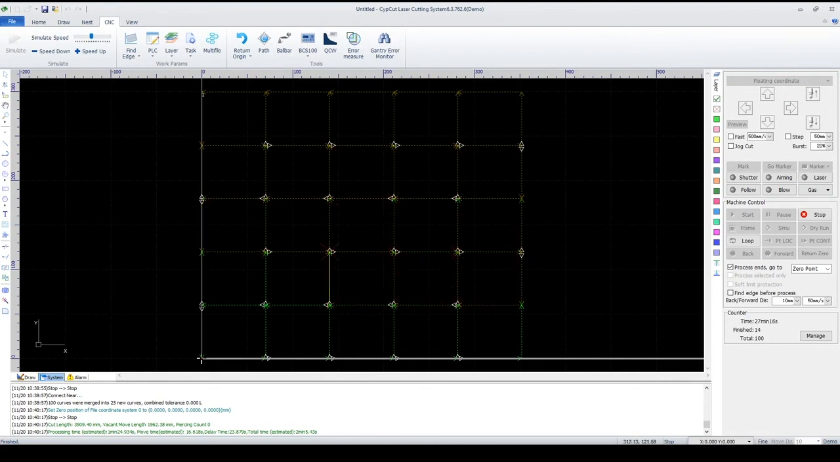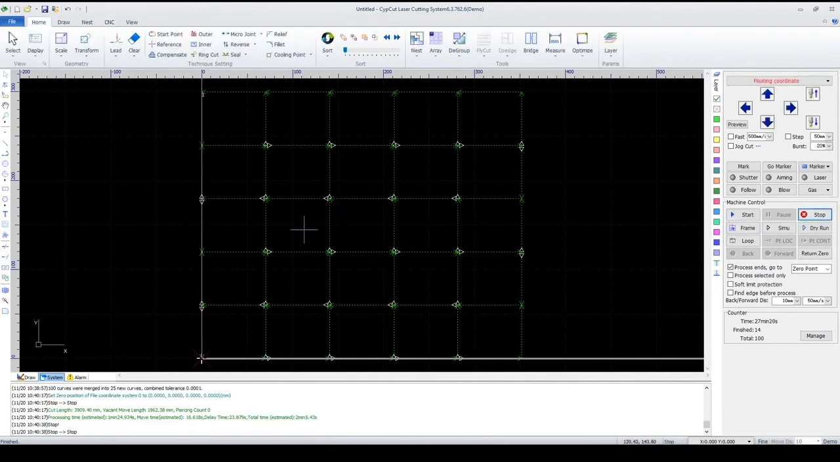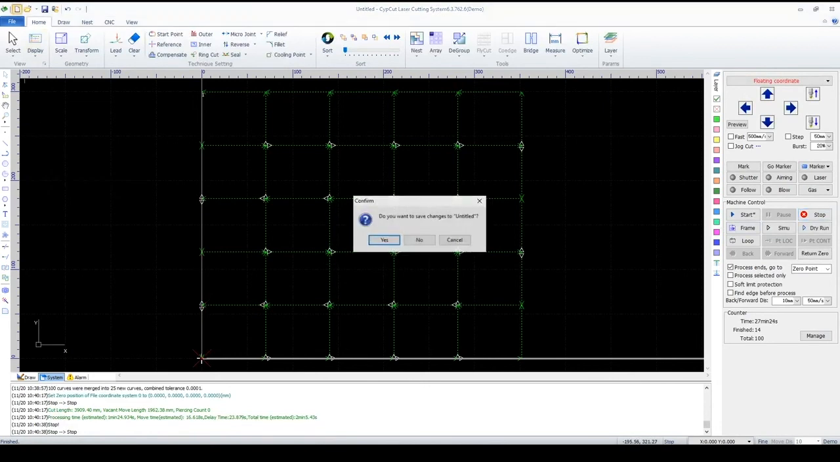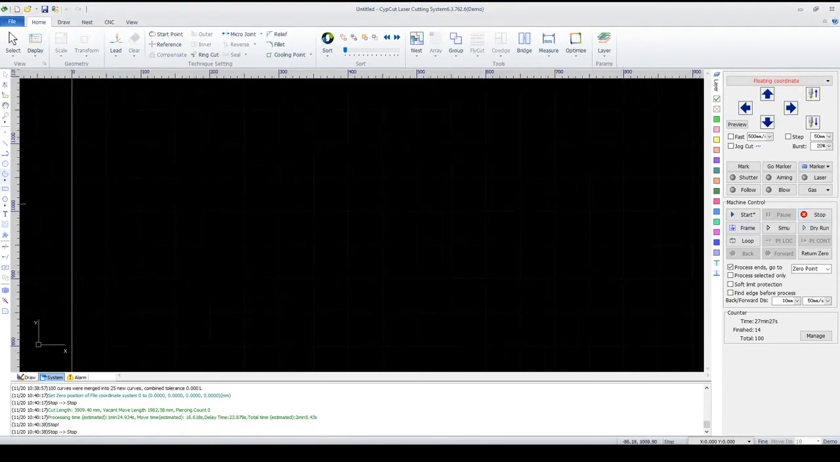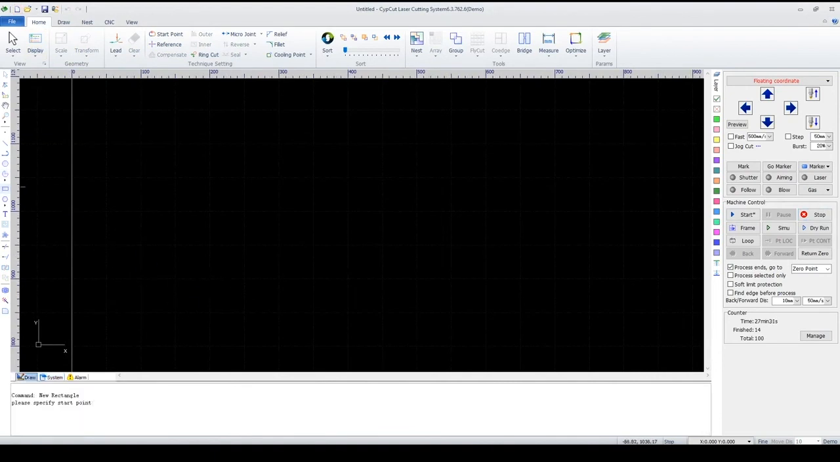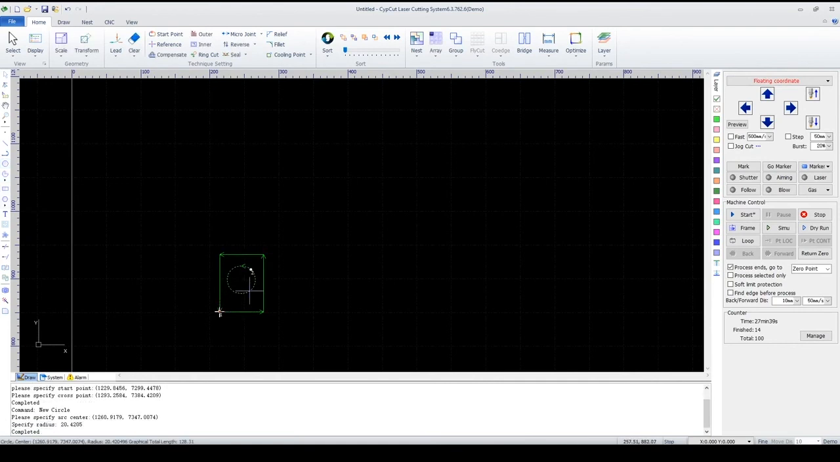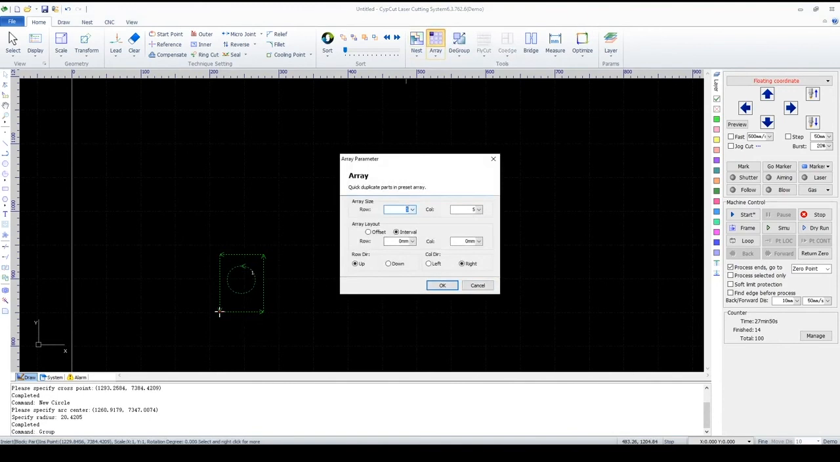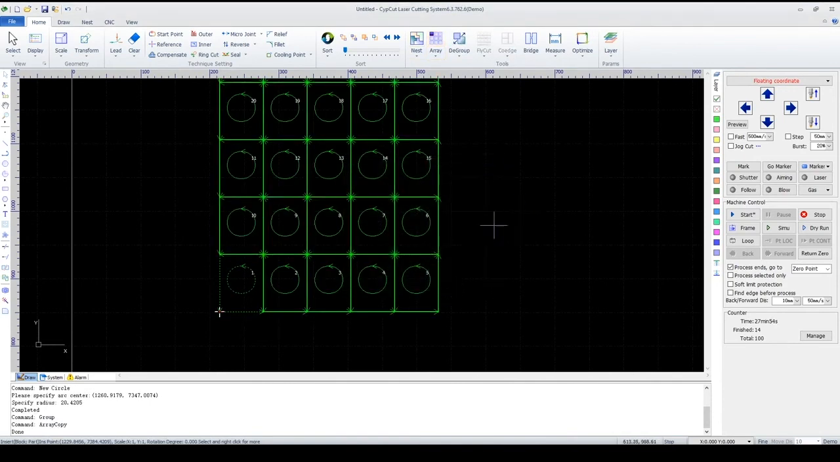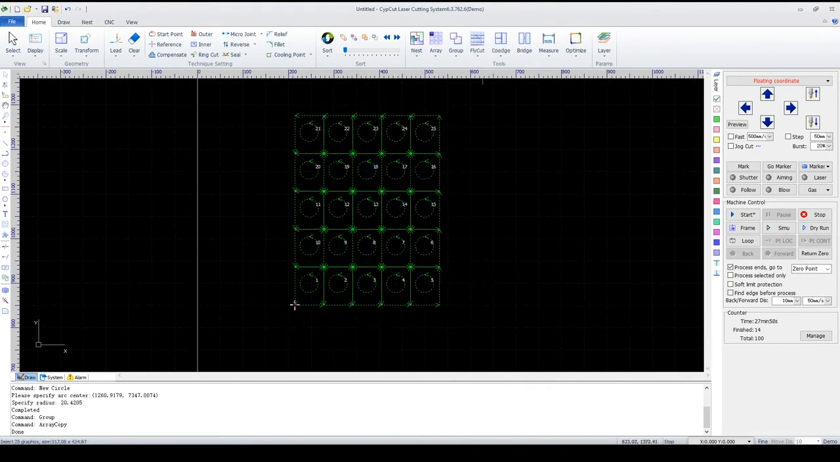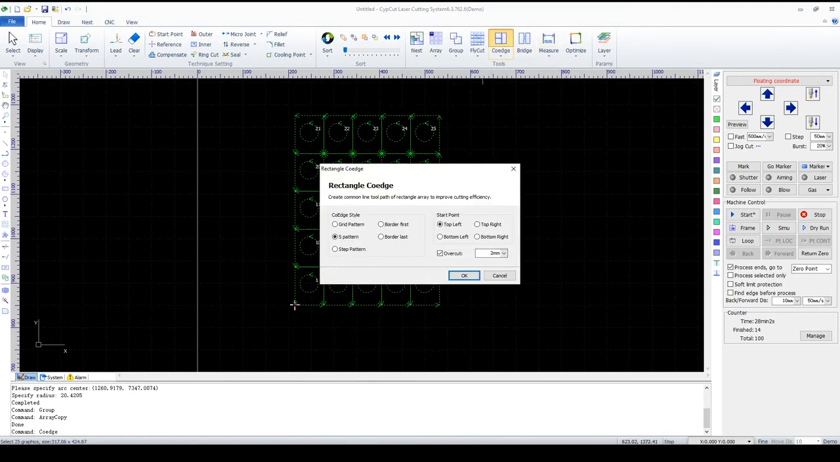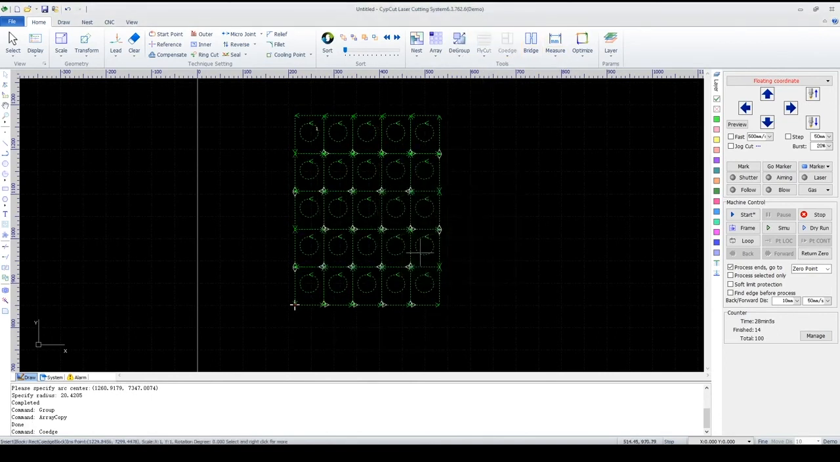And when we want co-edge parts with inner contour, let's draw a new graphic. If a rectangle with a circle inside, we need to get the graphic grouped first, and then do the array and co-edge. To finally generate the optimized cutting paths. This is how we use co-edge.